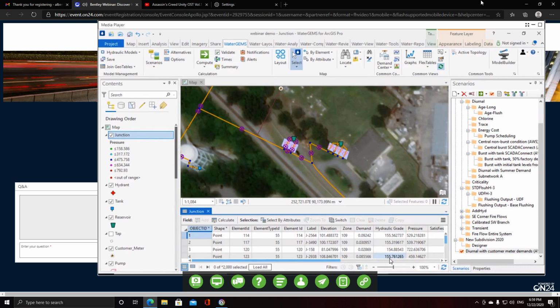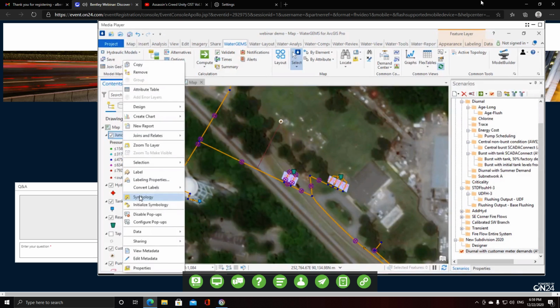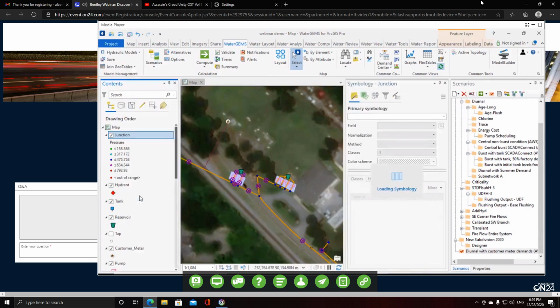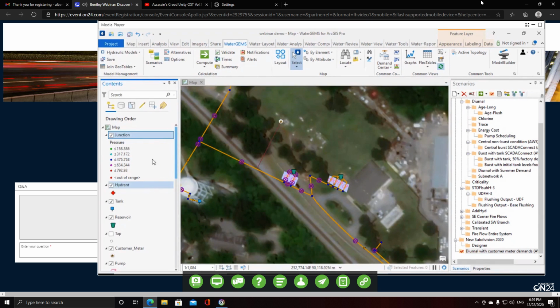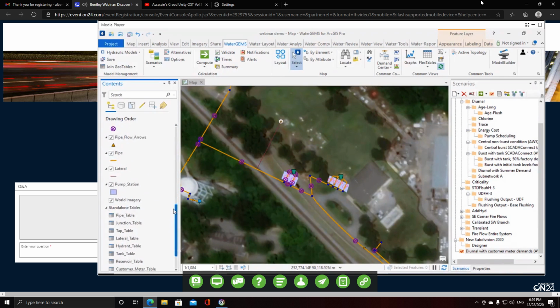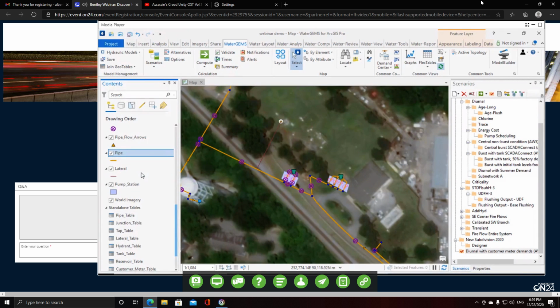So in this case, we've already set up some color coding here on our junction. If I right-click on junction and choose Symbology, we can see where this pressure symbology is already set up. There are some ranges here for pressures that are assigned different colors in the model. We have a tool that helps you do that more easily, and I'll do that for the example. I'm going to go down to the pipes and right-click on that, and what we're going to do is choose Initialize Symbology.